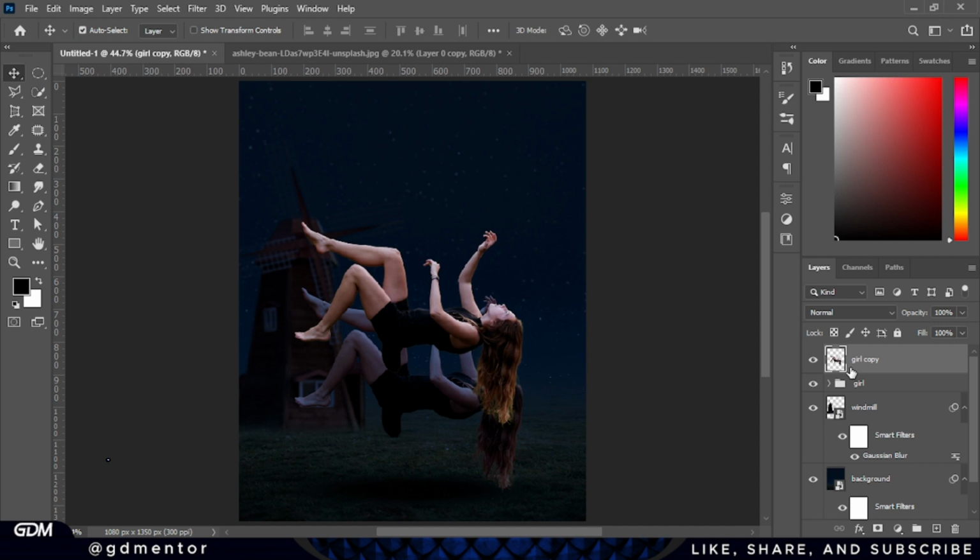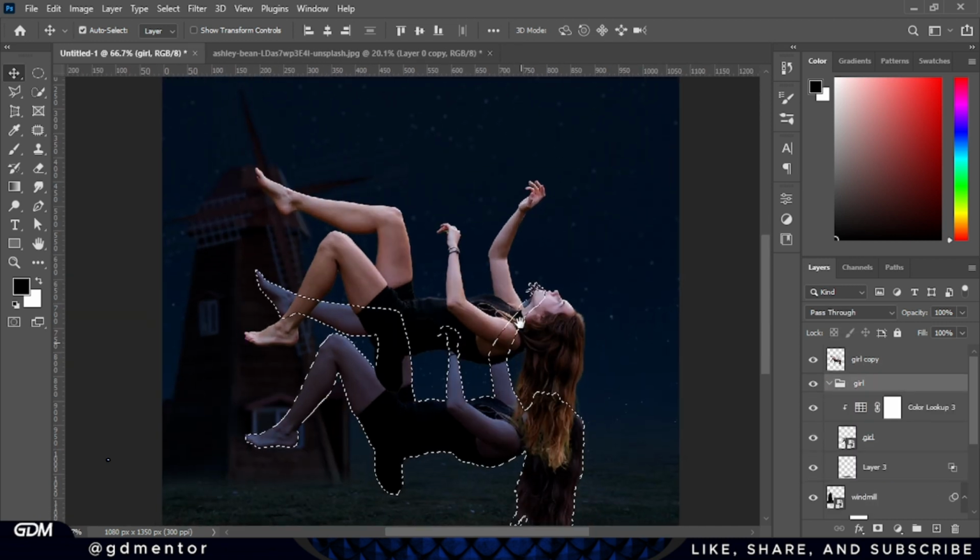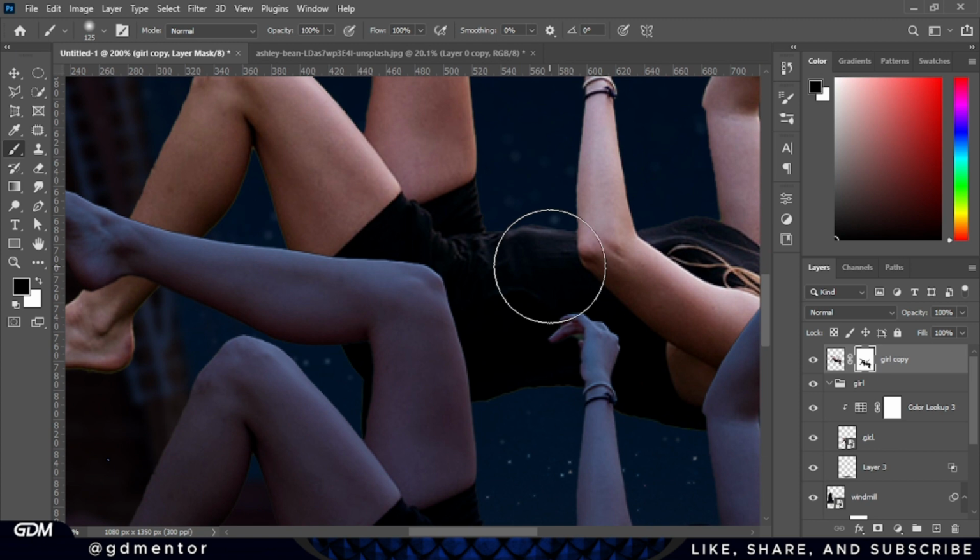Then I duplicated the subject and created the soul effect using different techniques.